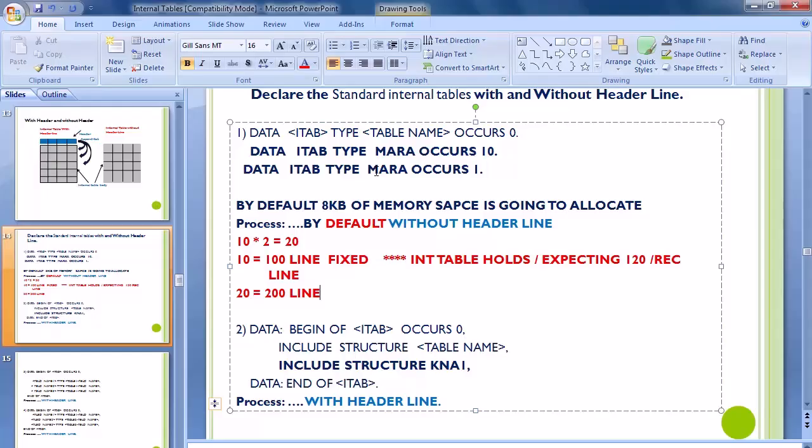Next, data begin of iTab occurs 0, data end of iTab. There is a keyword called include structure table name. Don't think structure is not normal. Here there is a table structure you have to enter. Example is this. Include structure is a keyword, so I'm going to include customer table K1 here. So when you declare like this, then you have to end with the data keyword end of iTab.